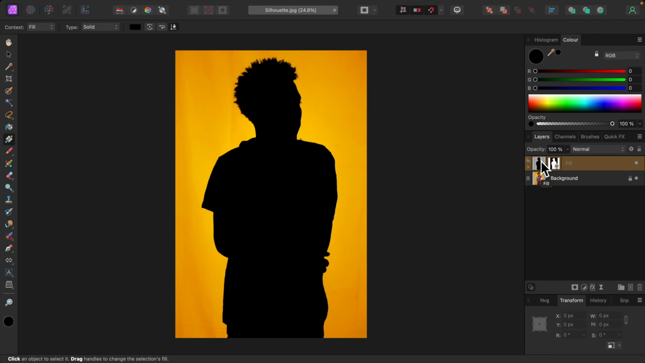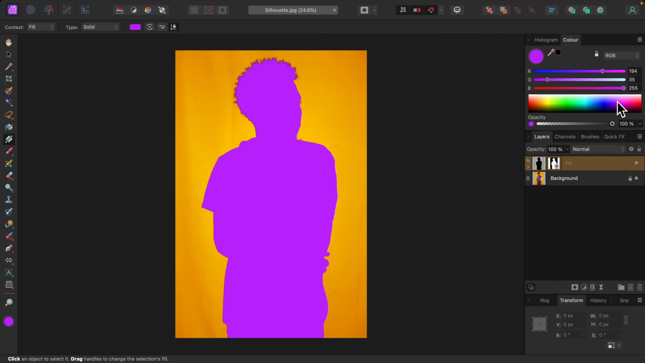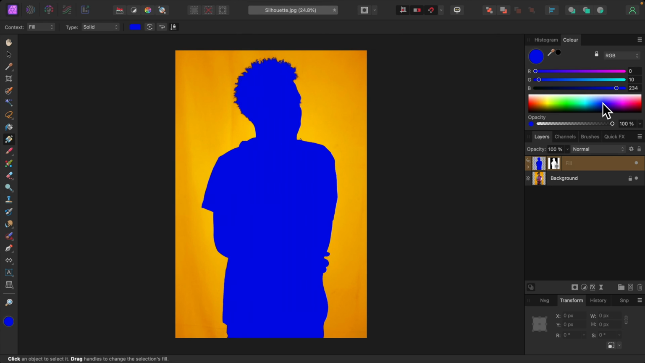The result is that the subject is replaced by whatever color the fill layer happens to be, while the background remains the same. Because I'm using a fill layer, the silhouette's color can be easily changed. Just make sure the fill layer is selected, and then click up here to change its color. Super easy. If it's not working, just select the Flood Fill tool first.